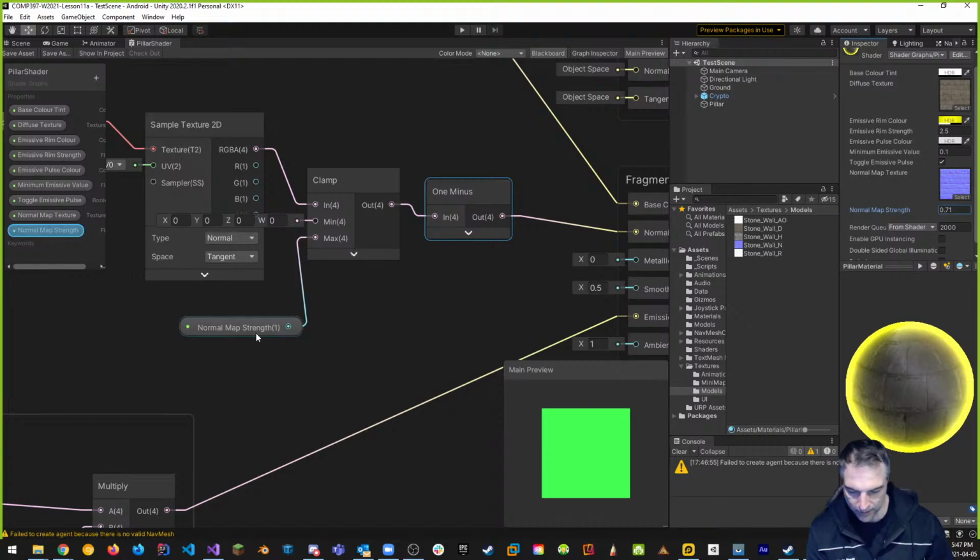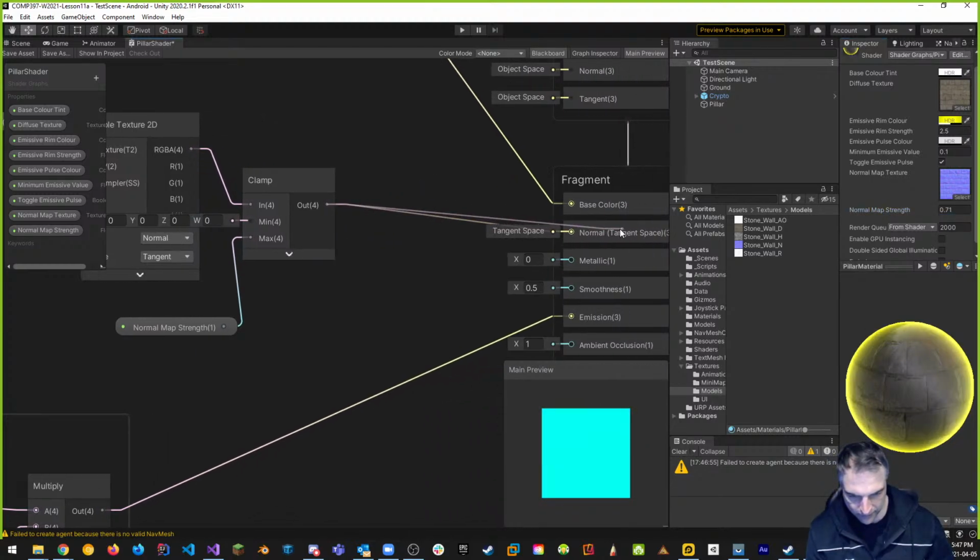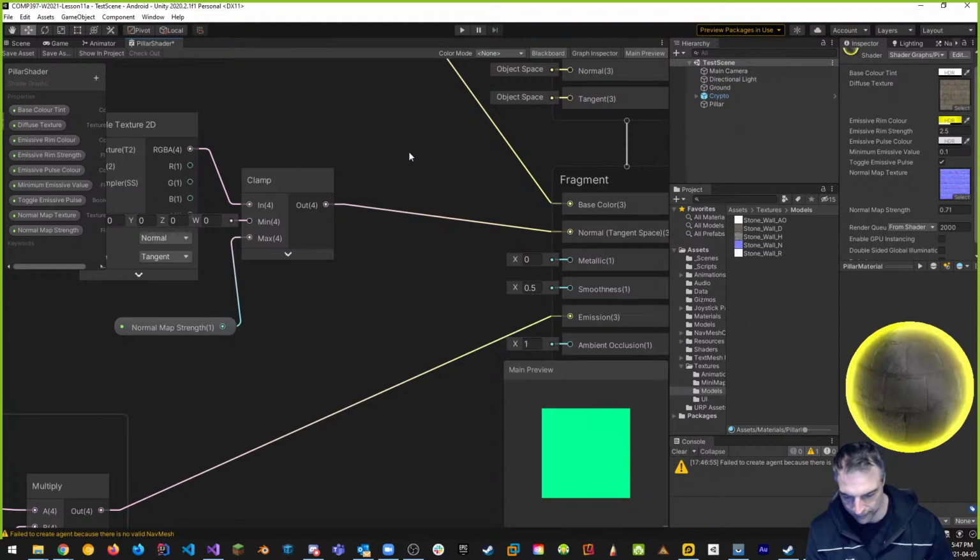So here's my normal map strength. And it's like 1 minus this to produce whatever this is. 1 minus this from my tangent. That goes into there. And then it clamps it, minimum, maximum. Anyways, I'm just going to go directly in. I think that's for now what I want, but we'll figure out the 1 minus stuff later.